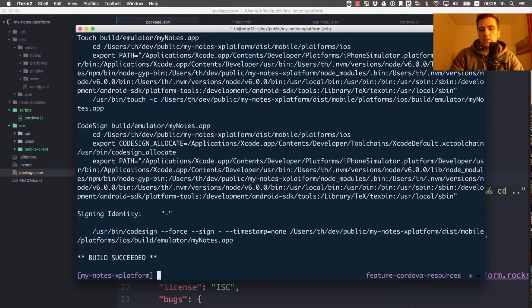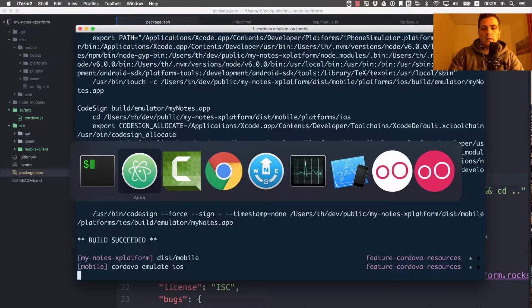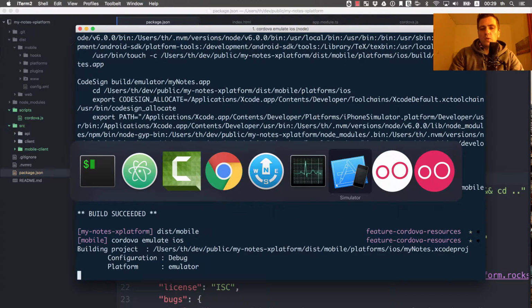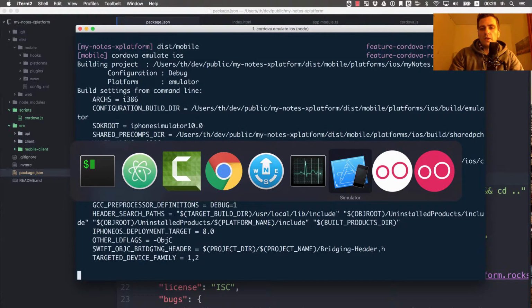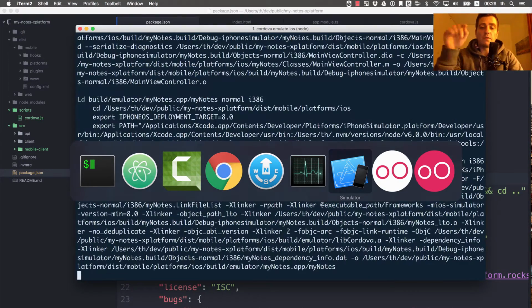Build succeeded. Here we are. Let's move to our dist folder, go to the mobile folder, and run cordova emulate ios. It will now double check if there are some changes. If so, it will rebuild the app. If not, it's going to try to deploy the app to a physical device.